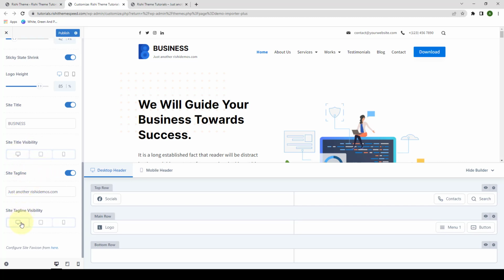So for the desktop view, we don't have to unselect anything because we want both site title and tagline to be visible for the desktop view. For the tablet view, we will unselect the site tagline visibility. Then for the mobile view, we will unselect both title and tagline visibility.